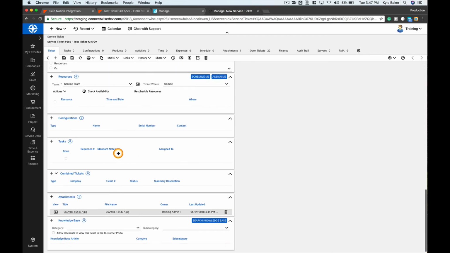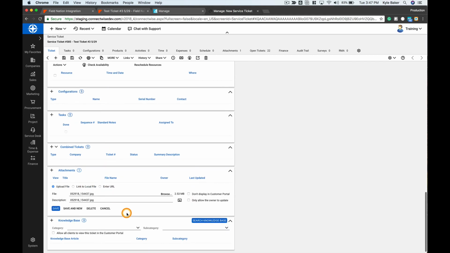Then if I scroll down, I also have the attachment that the provider uploaded into the platform, which I'm able to save. I can display in the customer portal, or I can only allow the owner to update. By default, we make this an internal attachment. We obviously do not want to make this visible to your customers. That should be up to you.